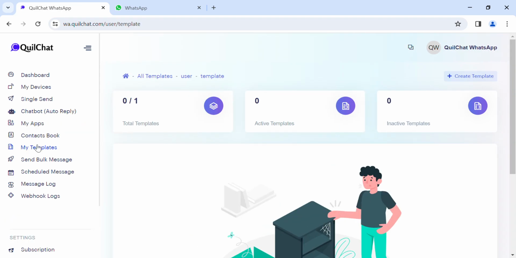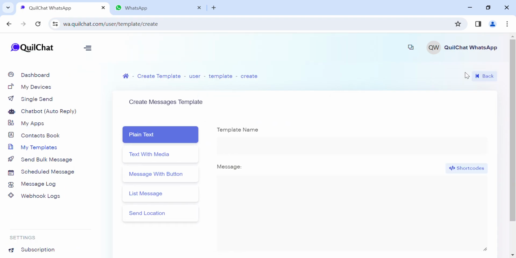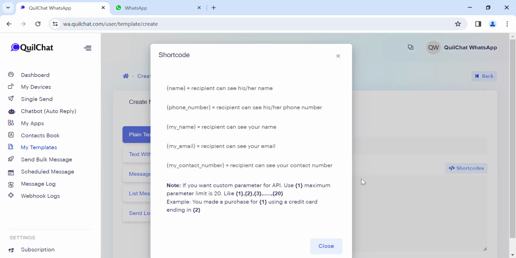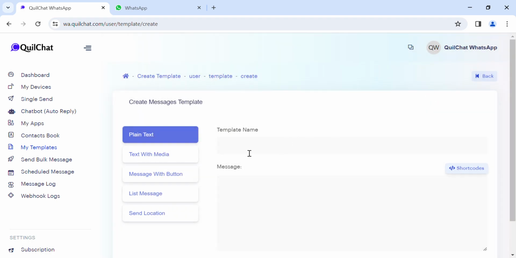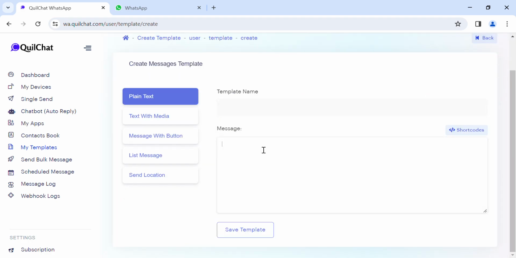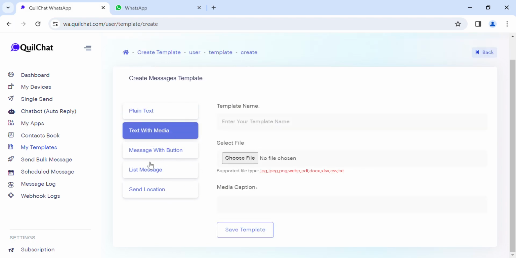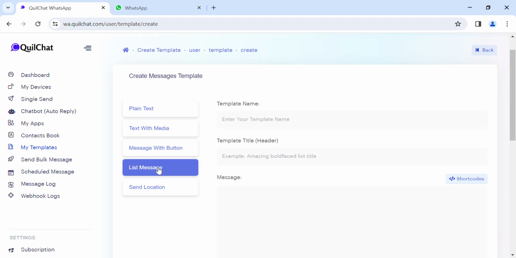My template, like I said earlier, is a predefined function where you can create a message that you'll be using to reply people once and all. So here you can use shortcodes, you can use any of these. It depends on what you're sending and who you're sending it to. And also you give it a name, you write your message, and you save the template. And you can also do the same thing with the button, the list, and location.